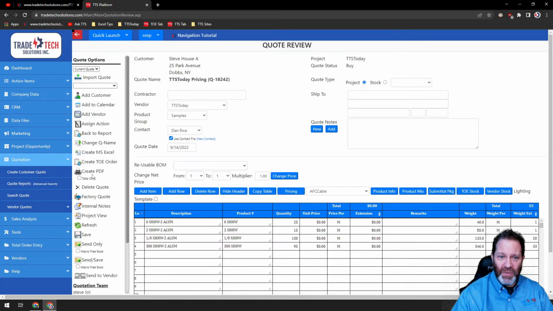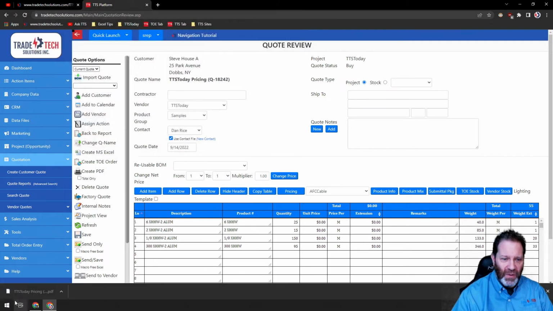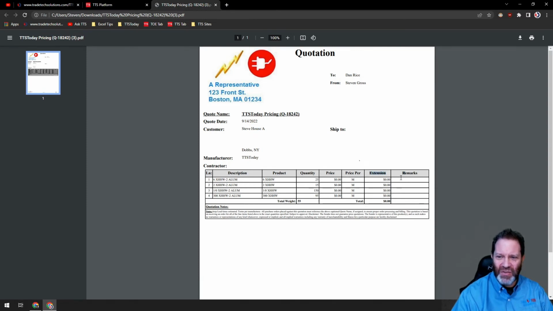We can dump it to PDF. And we have two options for PDF. So let's save this one and show you what this is. Now, I didn't add any pricing because I'm saving this quote for my pricing demo, which I'm going to do next. But notice here we have each line item with their extension price, okay, and a total price.